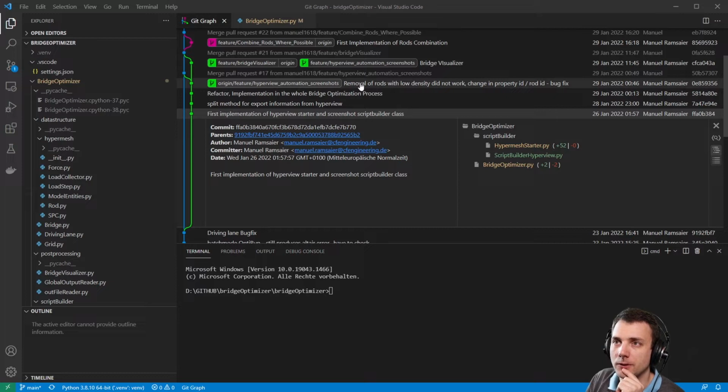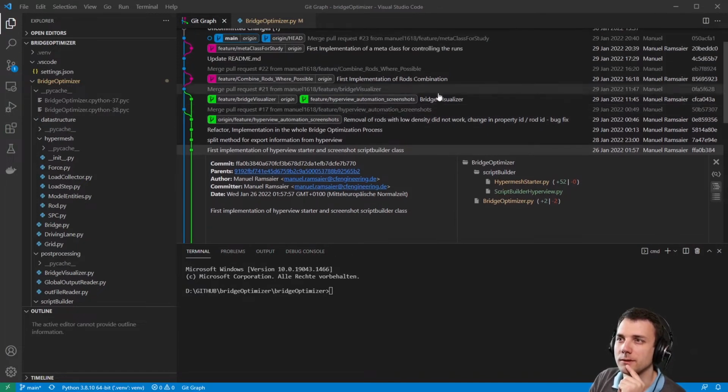Then I also have the removal of rods which are low density, so you could set a density threshold and all the rods which show a density value lower than that will get removed. And then we have a bridge visualizer, because I wanted to see what rod removal would look like. So I implemented a bridge visualizer which just makes lines wherever a rod is.